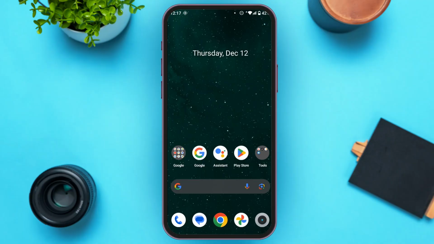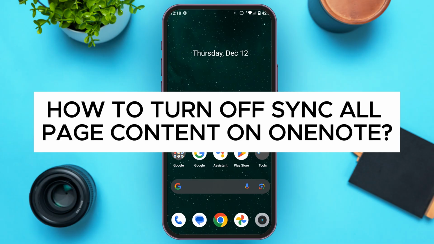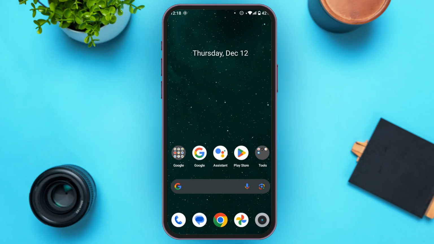In this video, I will guide you on how to turn off sync all page content on OneNote. So if you also want to turn off sync all page content on OneNote, this video is just for you. Follow these simple steps and you'll be able to do it.